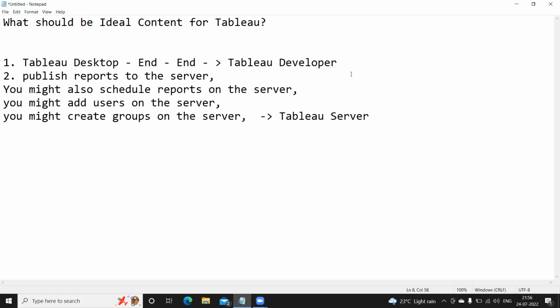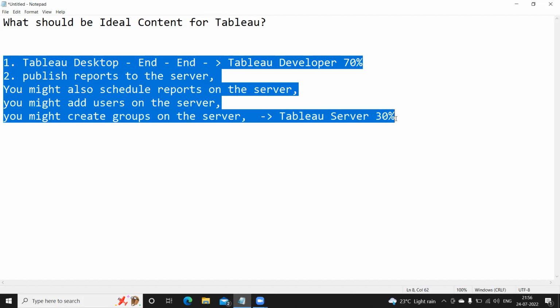So obviously 70% you will be focusing here in your resume, and 30% you will be focusing in this area. So if you are going for a Tableau developer position, these are the two things that you need to learn as your primary skill.